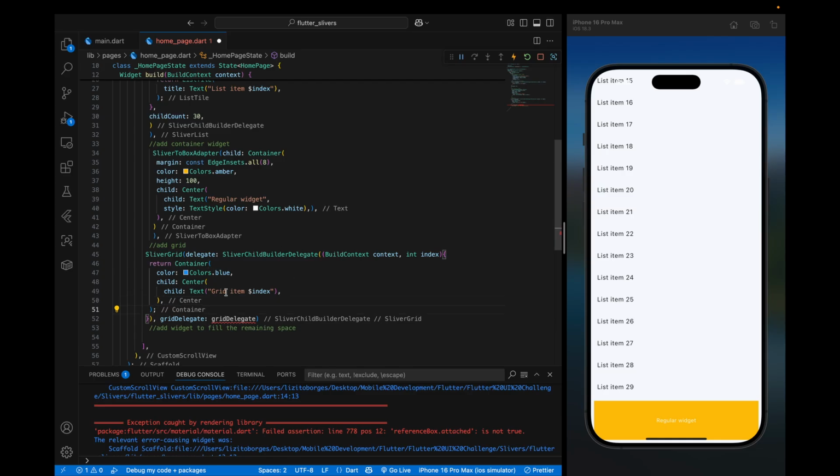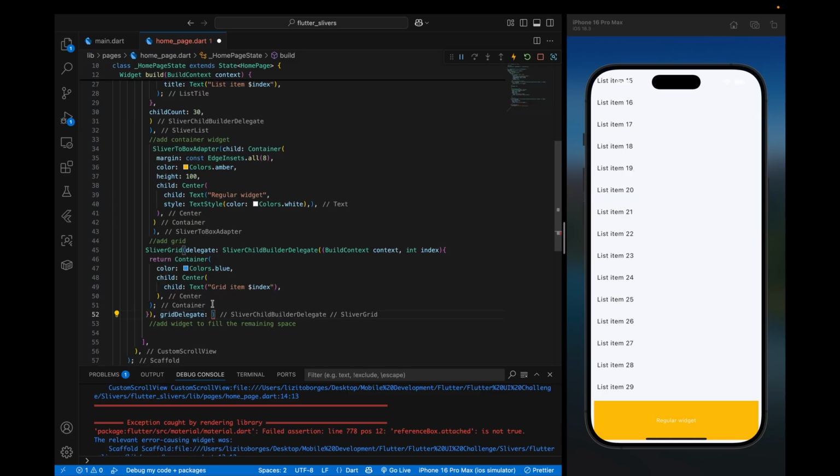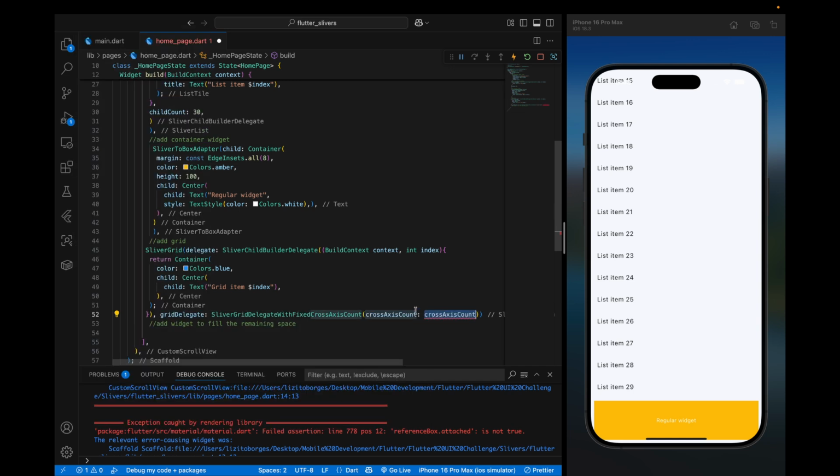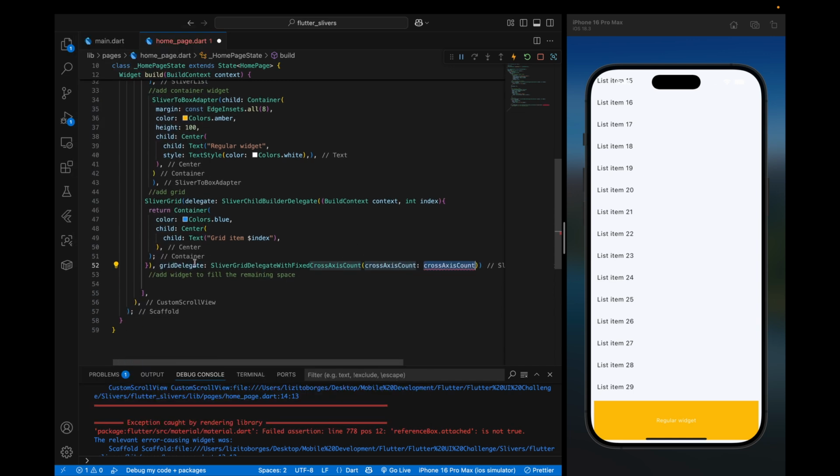So now we also need to provide the grid delegate. This will take the sliver grid delegate. You can come right here, and here we have these two options: sliver grid delegate with fixed cross axis count, or sliver grid delegate with max cross axis extent. So let's use the fixed cross axis count right here. You use this grid delegate to specify how many items you want in your cross axis. So let's say we want to display 2 items per row.